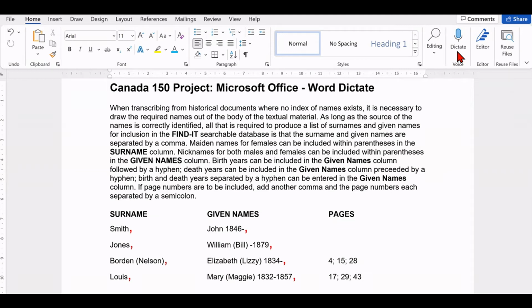This is a short tutorial on how to use the Dictate feature of Microsoft Word 365 to index material for the Canada 150 project. When transcribing from historical documents where no index of names exists, it is necessary to draw the required names out of the body of the textual material.